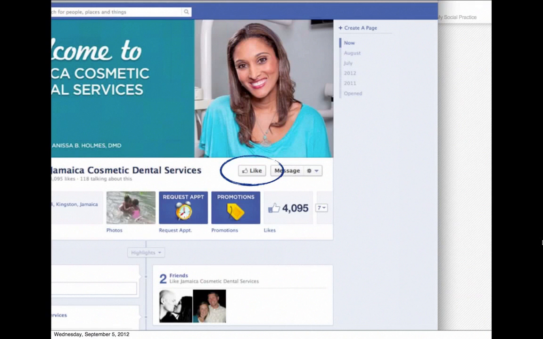Whenever she has an offer or an event that she's participating in, there's a massive amount of people that are connected.